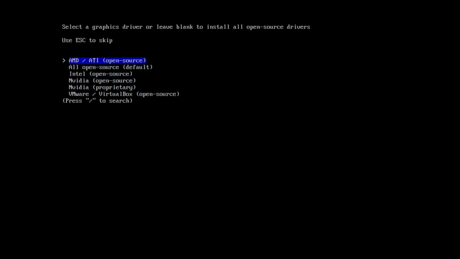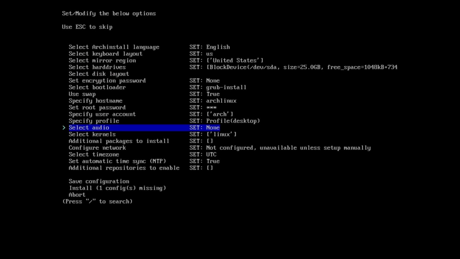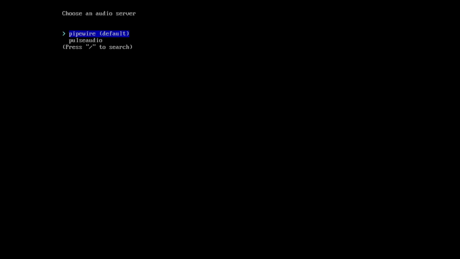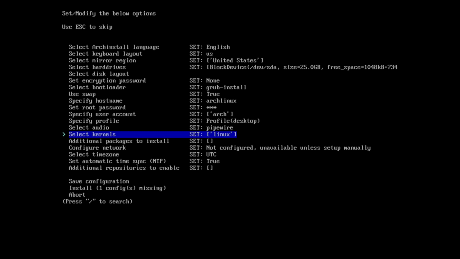Let's see. So to hit blank, we're going to hit the escape button to skip it. So we're going to leave that one as blank. Select the audio. We have Pipewire and we have Pulse Audio. So Pipewire is moving up to the default. I've not experimented with Pipewire. Let's see if it works.